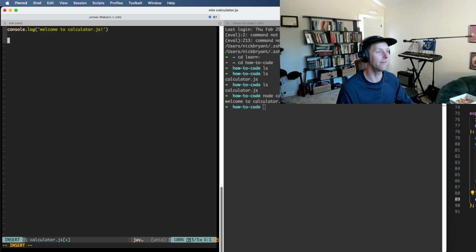Okay, so let's do some basic calculator related stuff just to show you how to code really fast with JavaScript. So I'm going to make a constant. I'm going to say const x equals 5, and then I'm going to say const y equals 10. Now I'm going to console.log x times y.